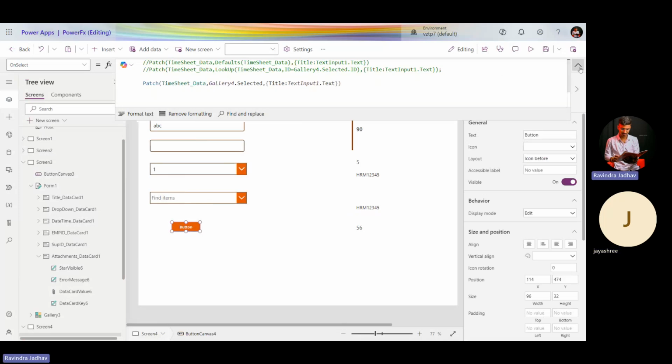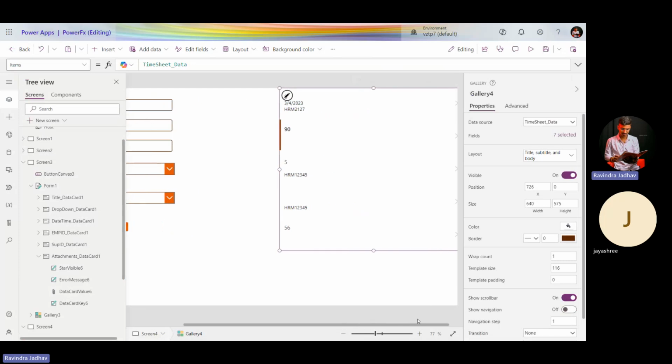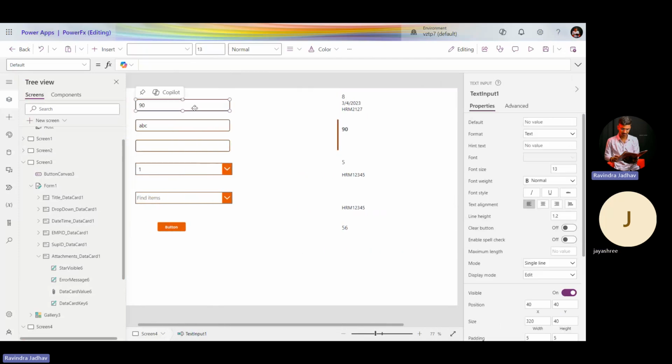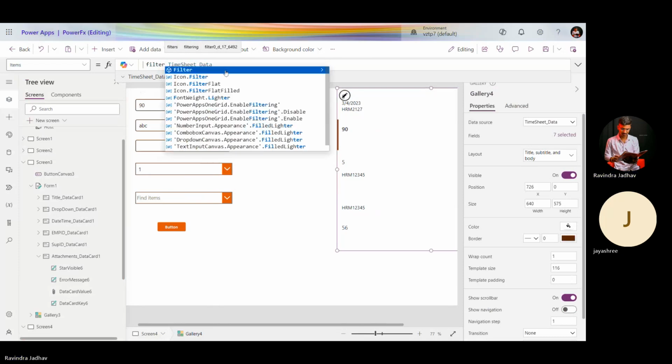Now let's go to the filtering formulas. Assume I want to filter this gallery. I want to showcase only the 90 in this entire gallery, like any user enters here, it takes input 90. So I want to showcase that number. How to do it? For that purpose, we have the filter formula.